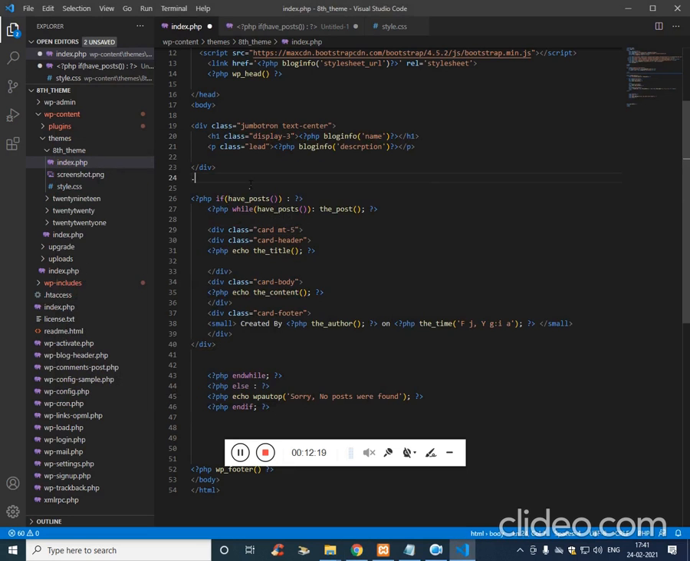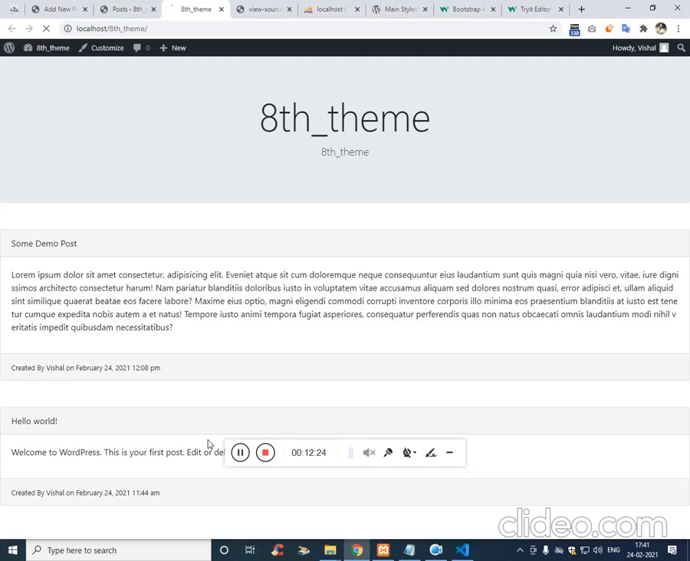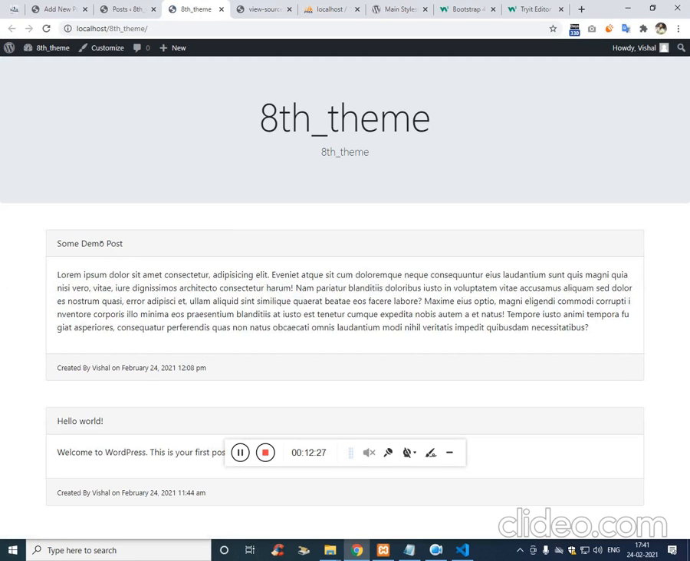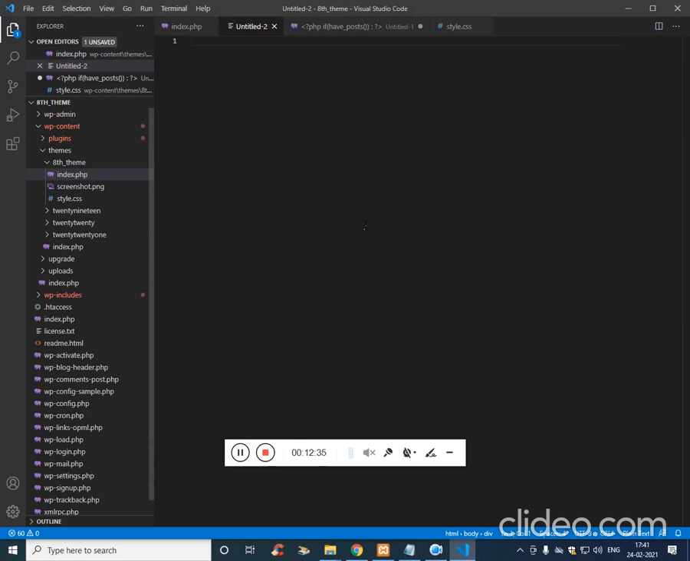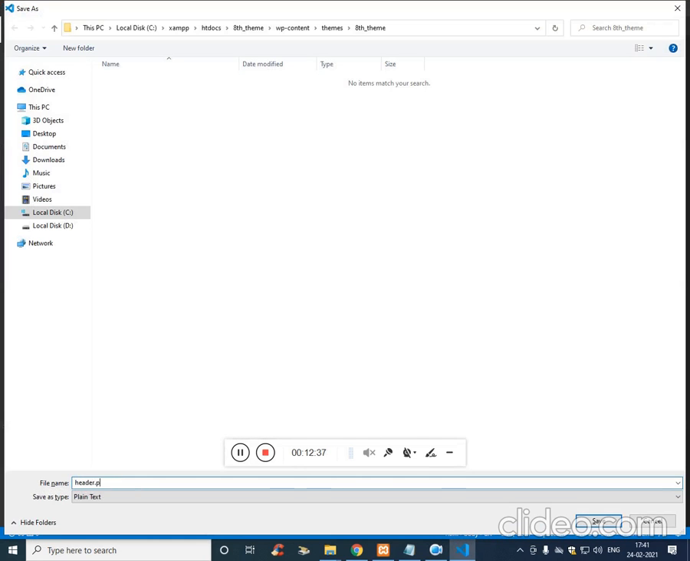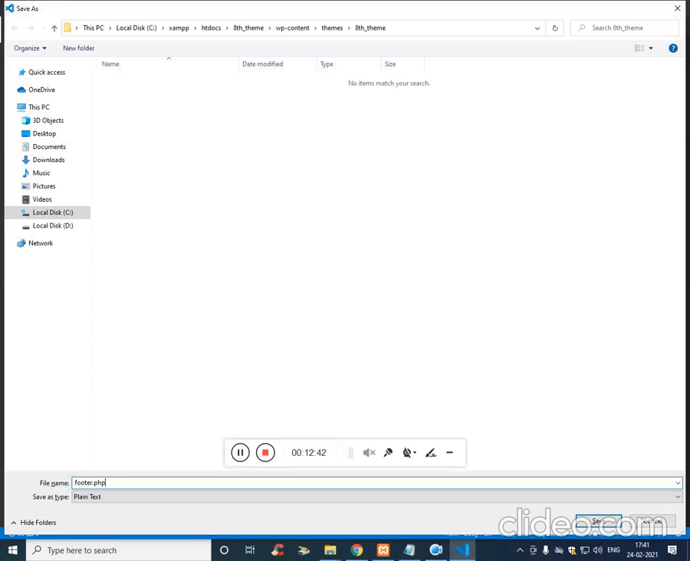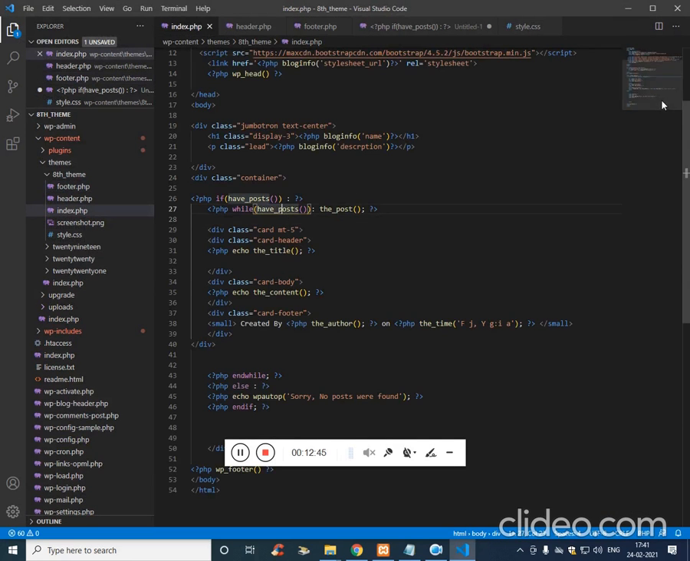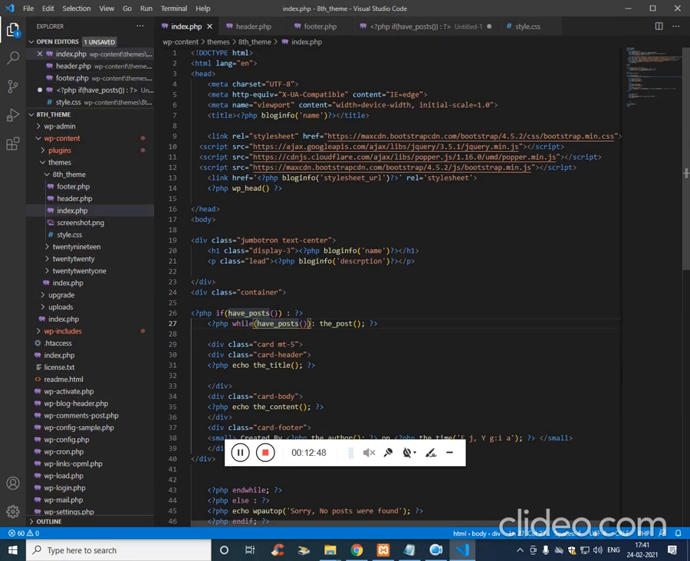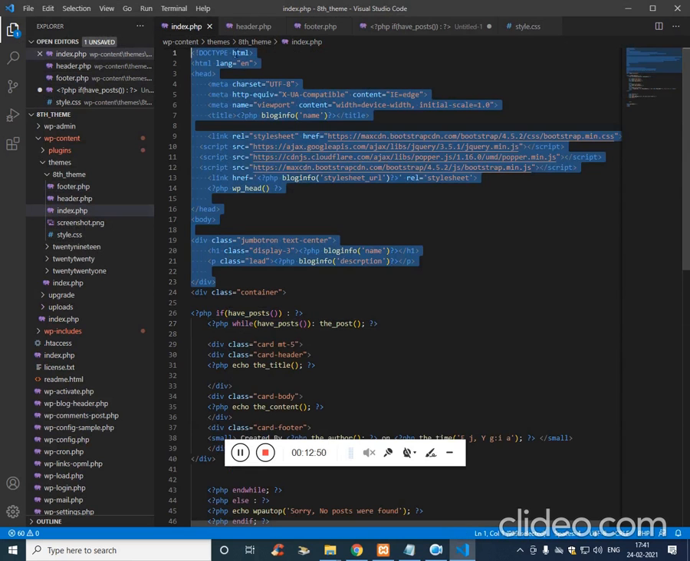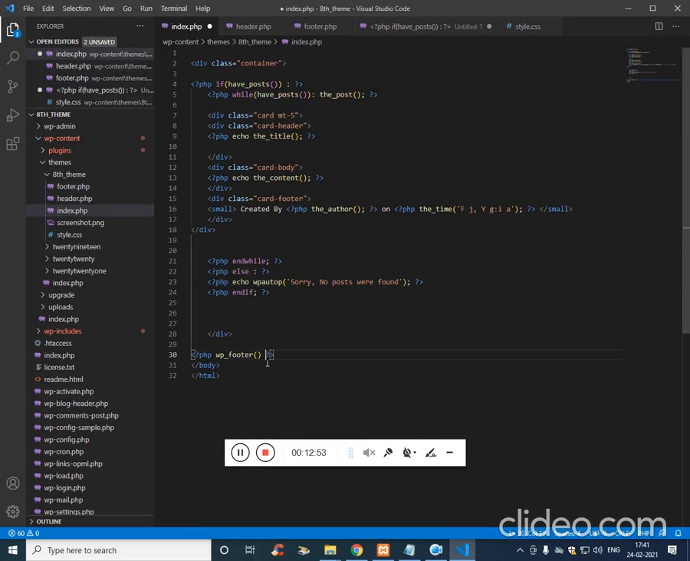So let's add this inside container. First post, second post. Finally we have to separate the header and footer. So let's create a new file, save it as header.php. Another new file, save it as footer.php. So including the jumbotron, we'll add this in the header, and these things get inside the footer.